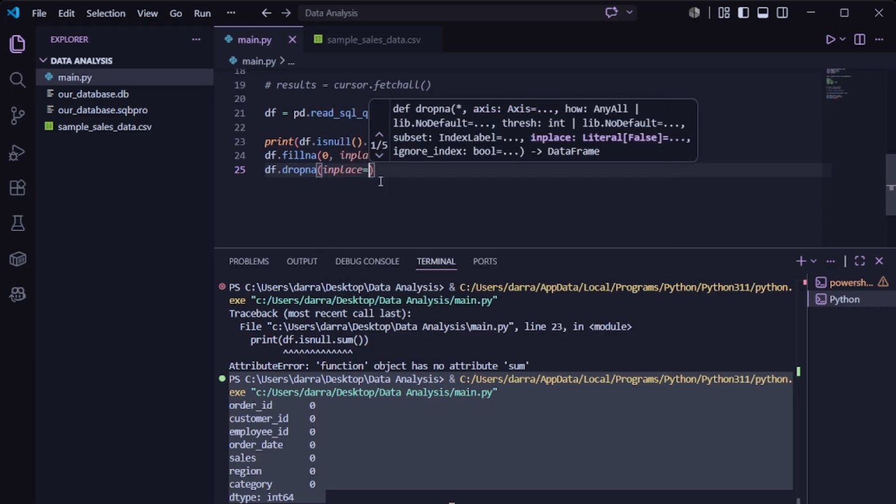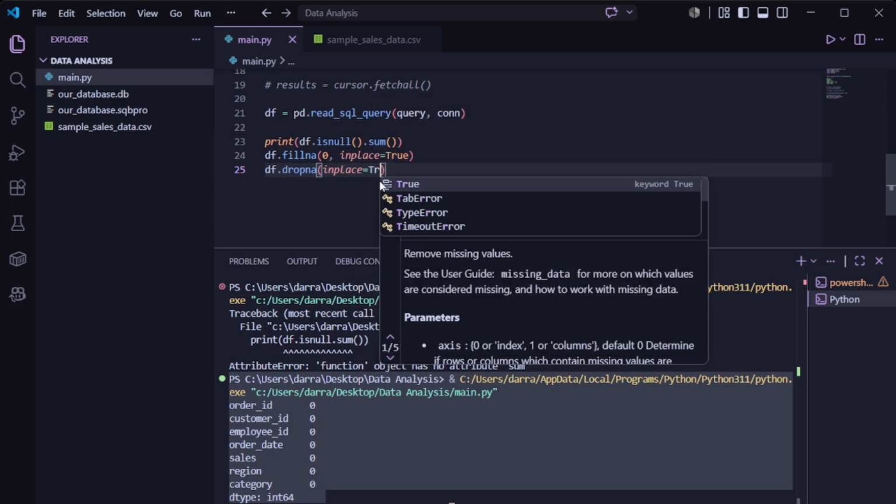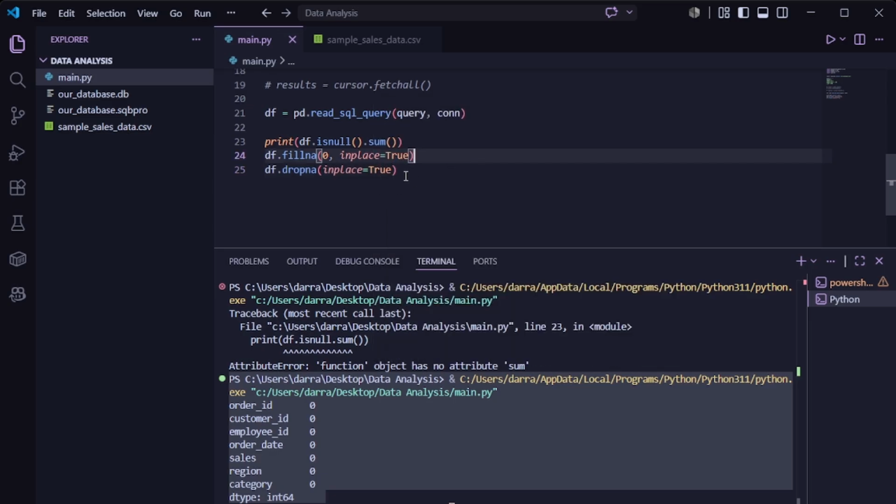We still have to put in place=True so that the command modifies the database directly instead of making a duplicate. But be careful with this drop. If you drop every row that has any missing value, you might lose more data than you expect. You can also fill different columns with different values, but for now, the fill is a good starting point.